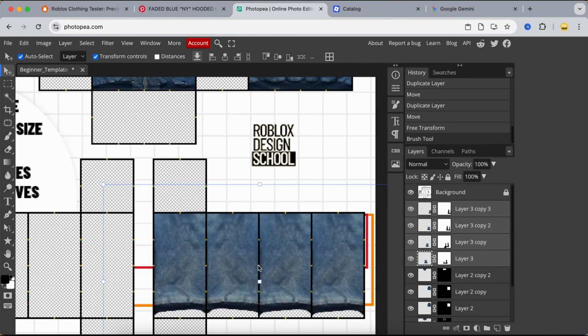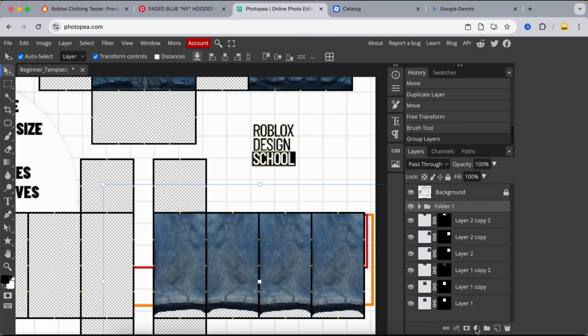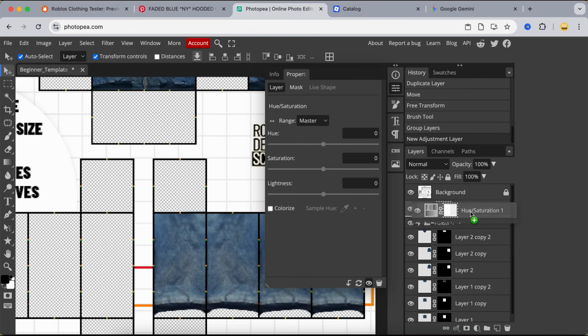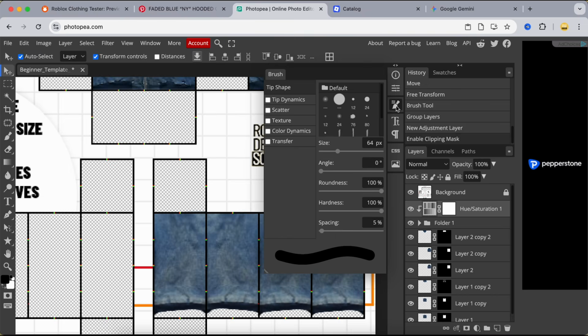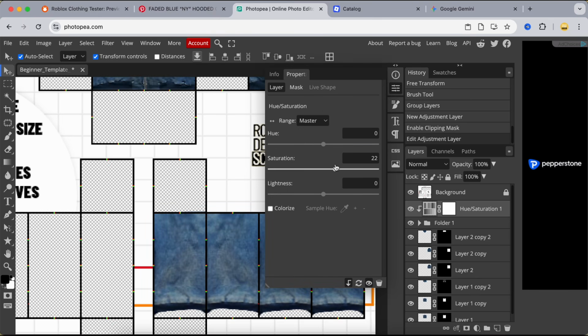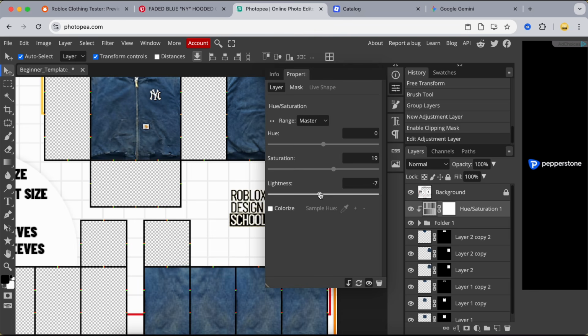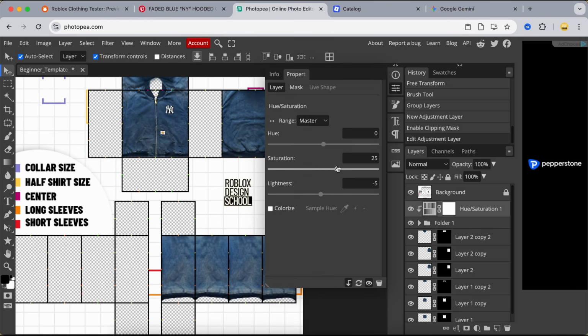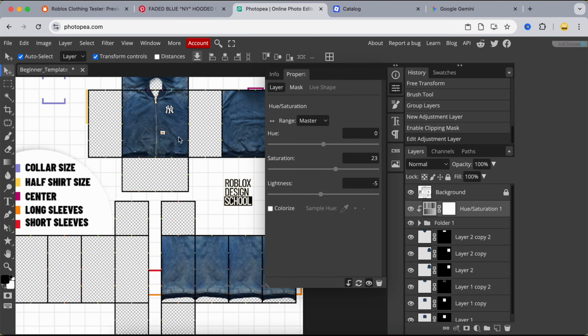We're going to go ahead and group this part right here, and then we're going to add in a hue and saturation adjustment, and we're going to clip it to the folder that we just made. And then from here, we can adjust our saturation. We go a little bit more blue, and then maybe increase the lightness a little bit to make it a little bit more dark. And now we're just going to match it as close as we can with our torso part.